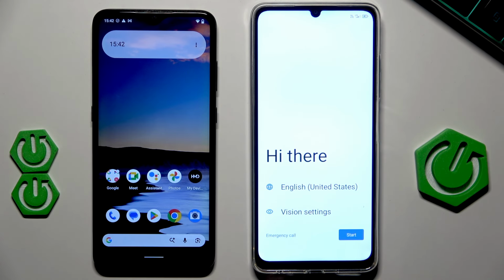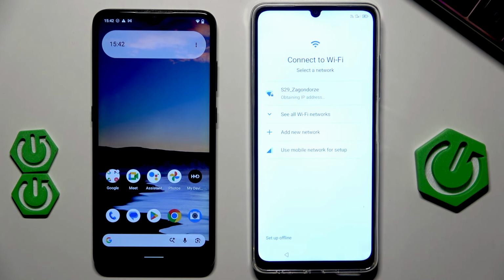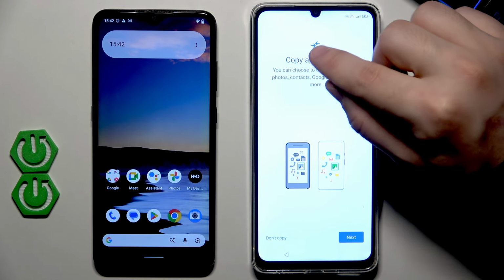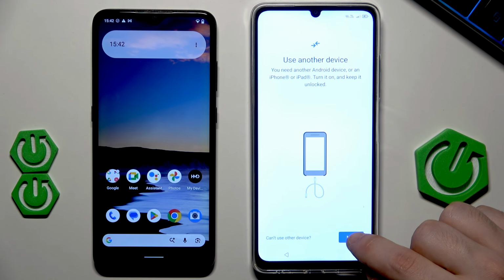As you can see, we are doing the setup process. We need to select our language, and we can click on Start. Now we need to connect to the Wi-Fi. I'm currently connecting, so I need to wait a little bit. Okay, getting the phone ready. Okay, copy apps and data. We need to click on Next. Click on Next once again.